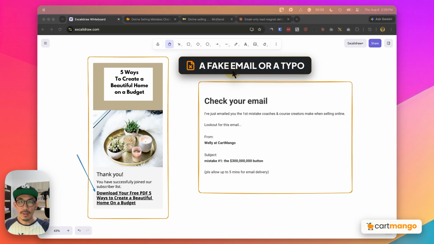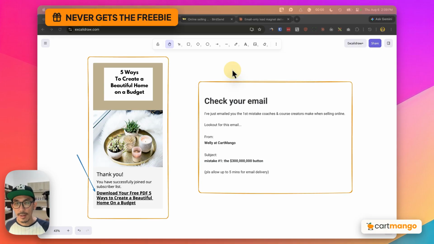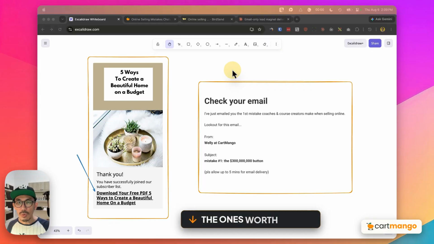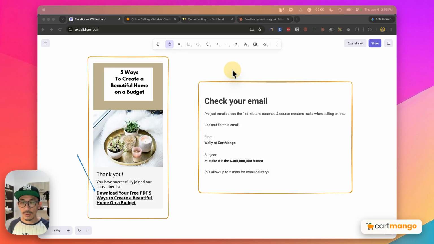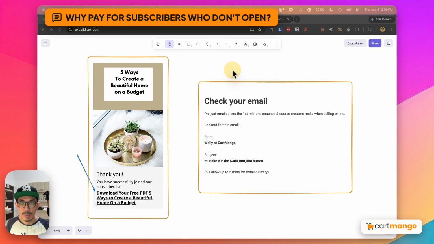Number 2, a fake email address or a typo never gets the freebie. And number 3, people who click are the ones worth having anyway. Remember that you're paying for your email tool based on the number of subscribers you have in your account. So why pay for subscribers who don't open your emails anyway?